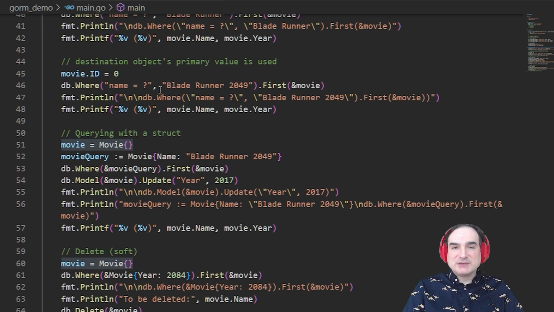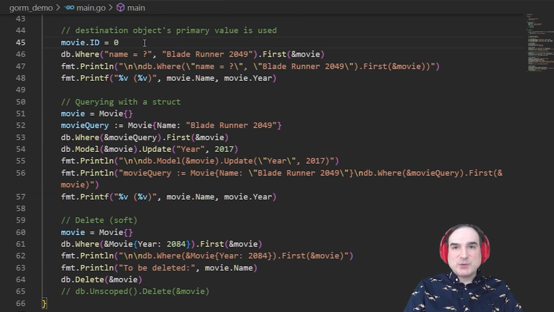Either way, I get the same results. I get a completely new query instead of one that may be based on the existing ID that is already lingering inside movie. So this is something you need to be aware of in GORM if you're reusing the same struct object to receive multiple queries.